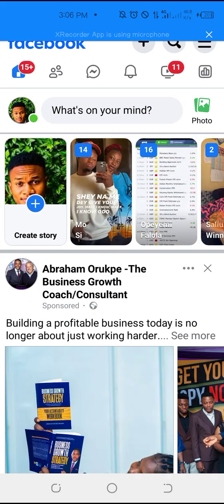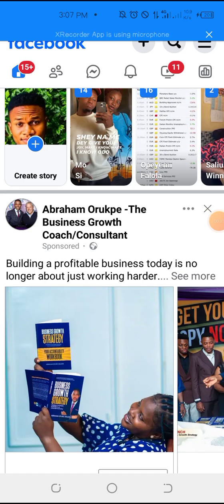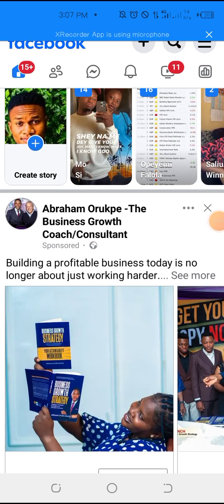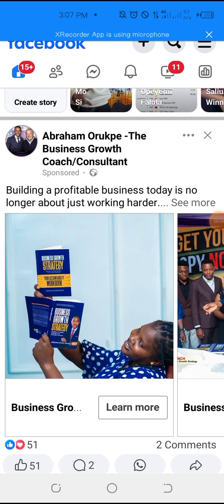So we are going to be creating a functional Facebook page, and we are going to connect your WhatsApp number to the page. You get it? So that when you post anything, anybody can easily reach out to you through WhatsApp. So let's go. The first thing is that you come to this icon here.